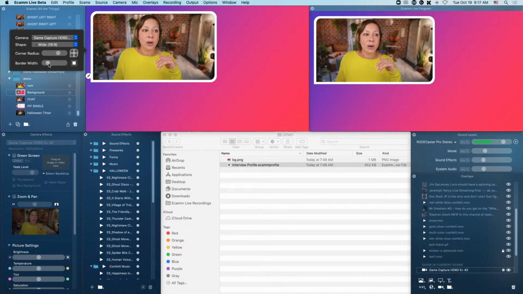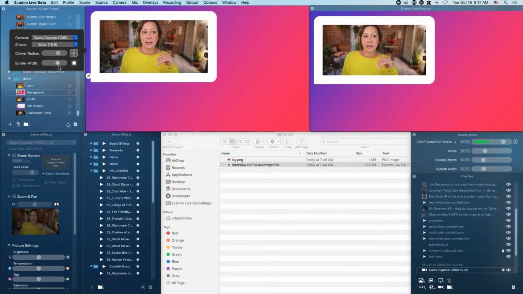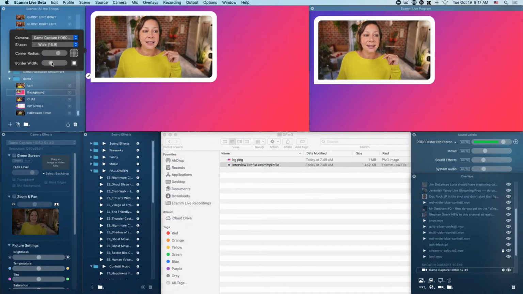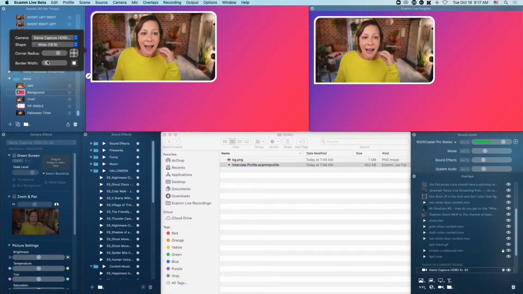You can set the border width, right? So if you wanted to do something like that and you wanted a different color border, you could do that. And you have just a whole lot of control in these new overlays in 3.9.